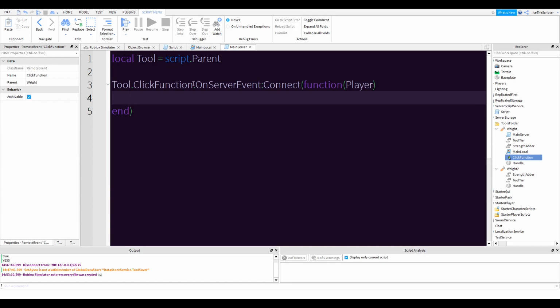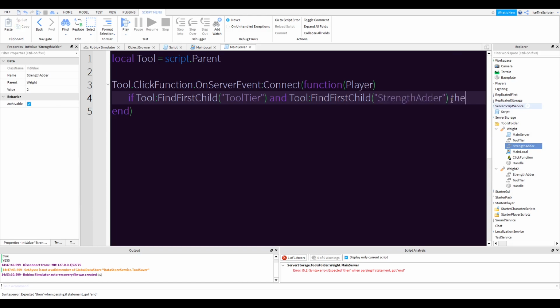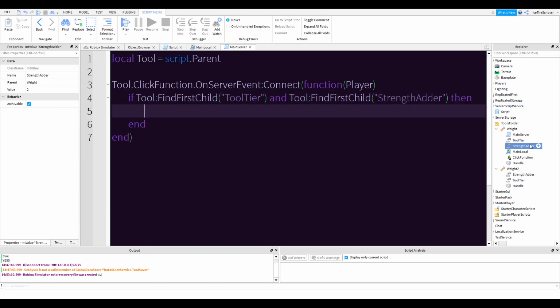And we're going to check if tool colon FindFirstChild tool tier, and tool colon FindFirstChild strength adder. Then it's going to check if tool tier and strength adder are a part of the tool. And if not, it's not going to work. It's just going to ignore this part. So, yep.